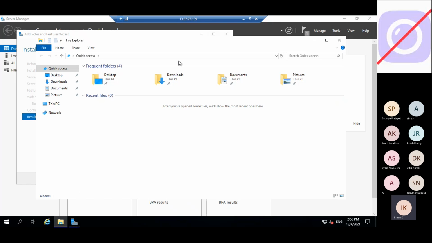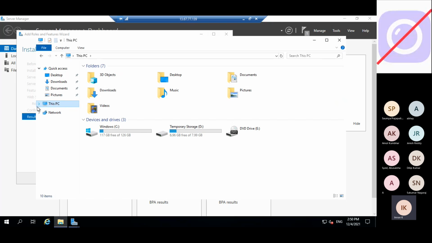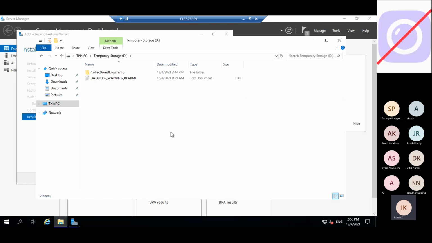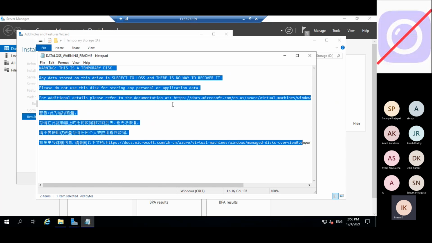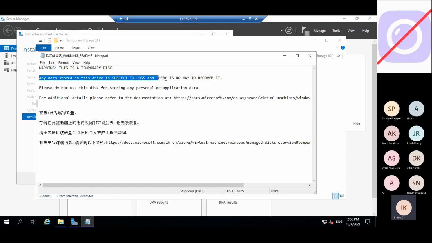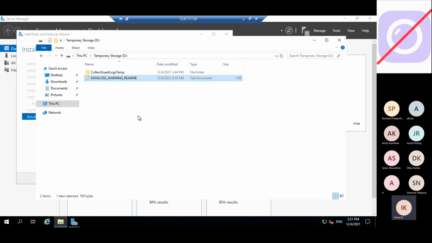as discussed in the theory, this virtual machine will be having two disks. One is your operating system disk, other is a temporary storage disk. Okay, so this is just the temporary disk that will be provided with every virtual machine. If I double click on this temporary disk, you can see there's already a warning. So this is a temporary disk. Any data stored on this drive is subject to loss, and there's no way to recover this. So if you're restarting or doing something, your data will be lost. So don't store anything over here.